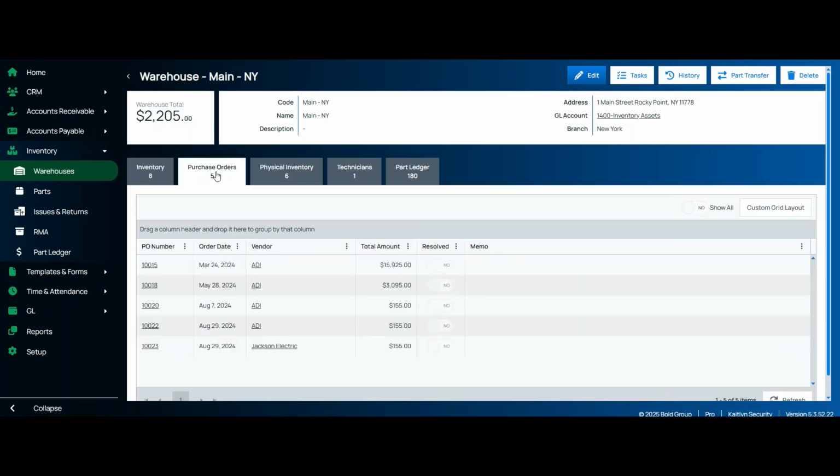We have purchase orders underneath your warehouses. So these are any POs where you said that you received into the warehouse. That would be as opposed to a direct expense PO that's going on to a work order. This is more for stock.